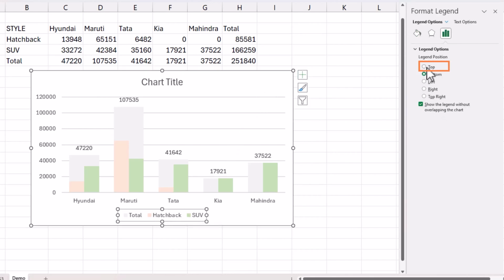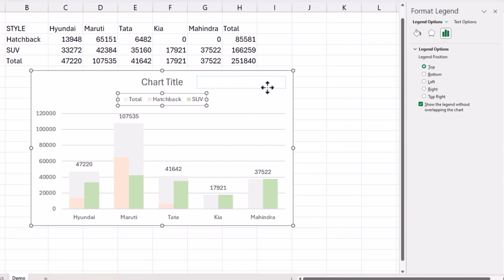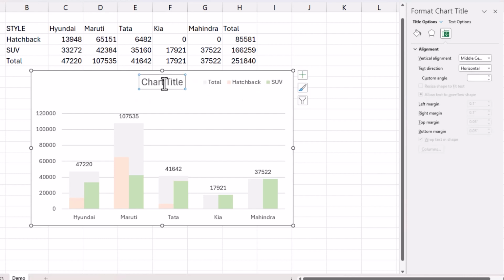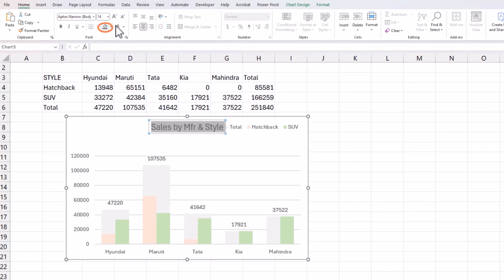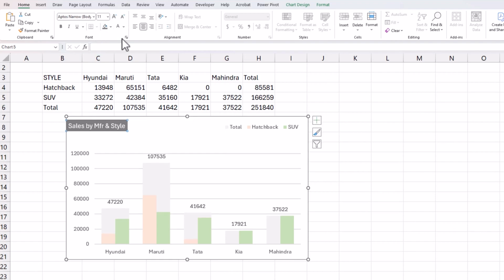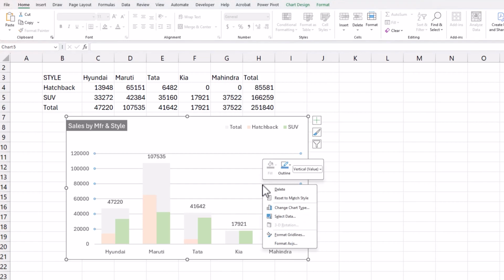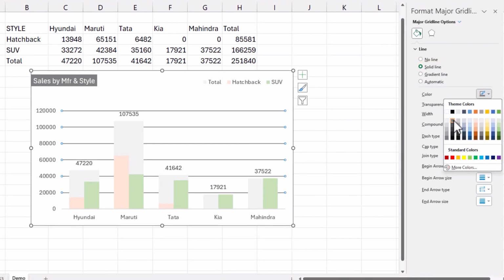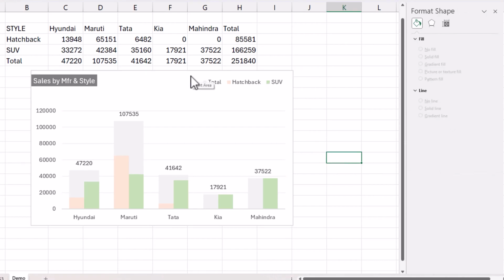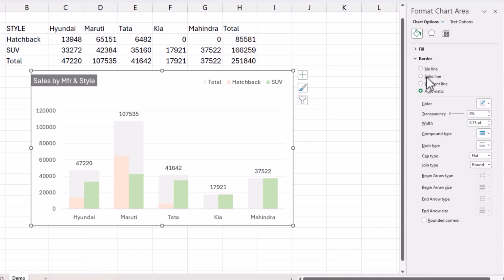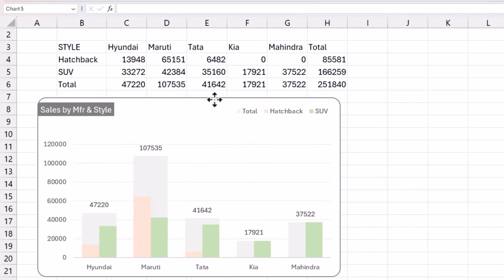So I'm going to click on the legend, move it to the top. And since I don't have a lot of legend entries, I can just move it to the top right. I'm going to change the chart title, sales by manufacturer and style. And I will give some formatting, and I don't need it to be this big, so I can reduce the size of the font. And now I am going to right click on the grid lines, format grid lines, make them less prominent so it does not distract us. Click on the chart itself, go to the border. So I'm going to apply a little bit of gray border, rounded corners. So now we have a chart that looks like this.